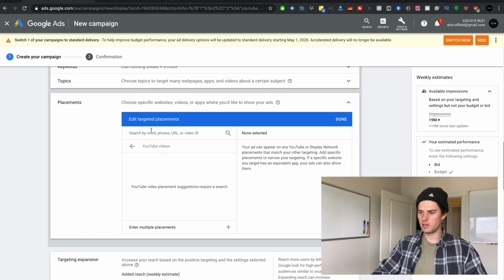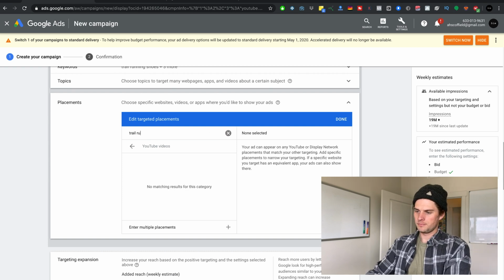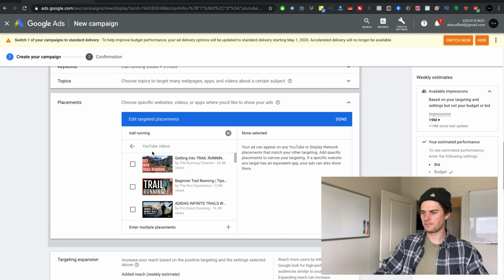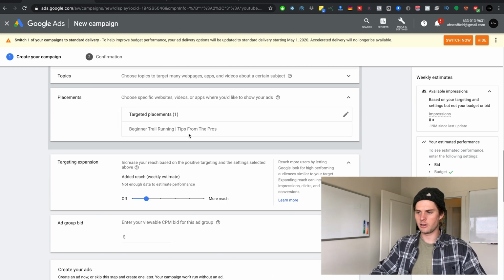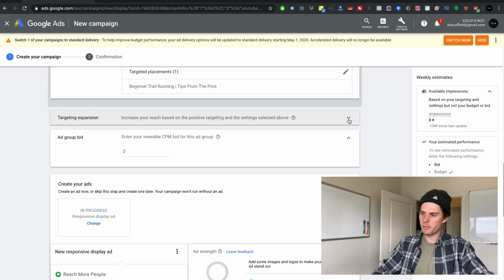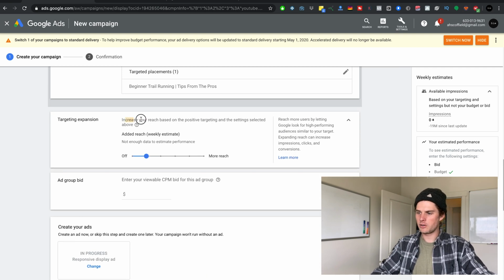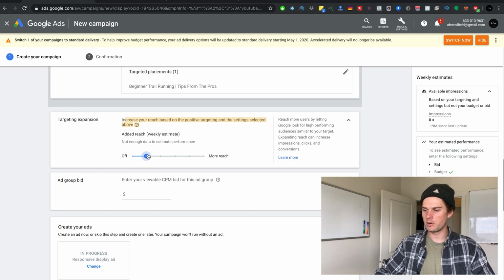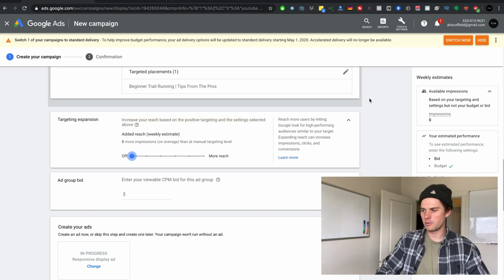And then videos, same thing. You can copy and paste the URL or you can search videos. So let's just throw one in here, for example. And now we've got placements targeting set up where it will target this video. Now you probably want to throw in more than just one video, but I'm just showing you that as an example. Targeting expansion right here, you may or may not want to use this. It says it increases your reach based on positive targeting and settings you selected above. Again, lots of times this stuff is just so you spend more money. It may or may not work. For now I'm just going to leave that off.